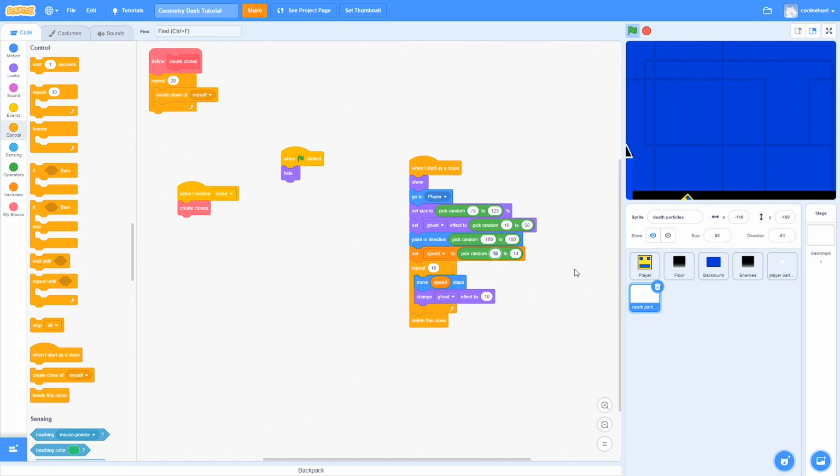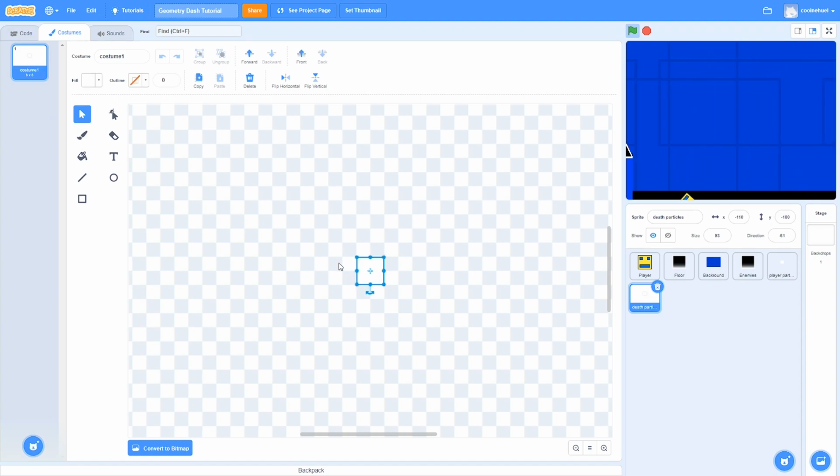I am also going to change the speed down a bit. Again, all of these numbers are up to your personal preference, and it's up to you to choose which ones you think look best. And last but not least, I'm going to go to costumes and change the color to a light green.